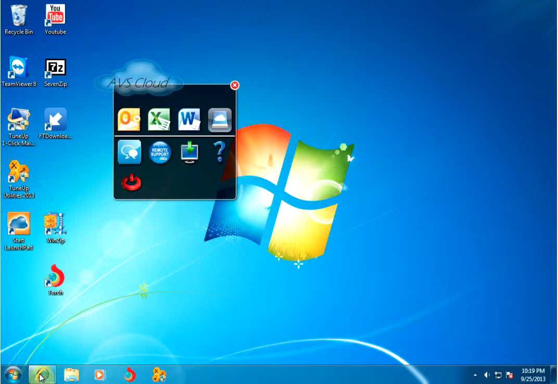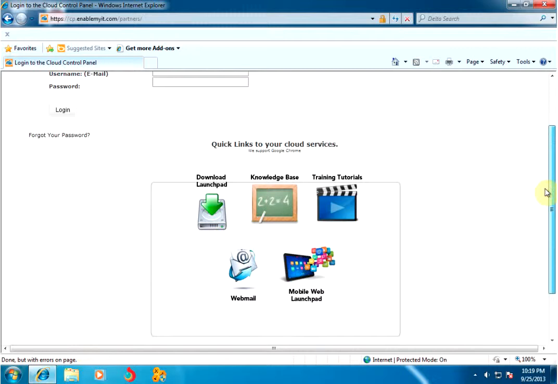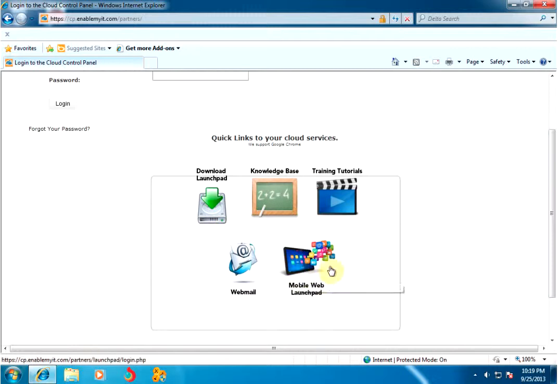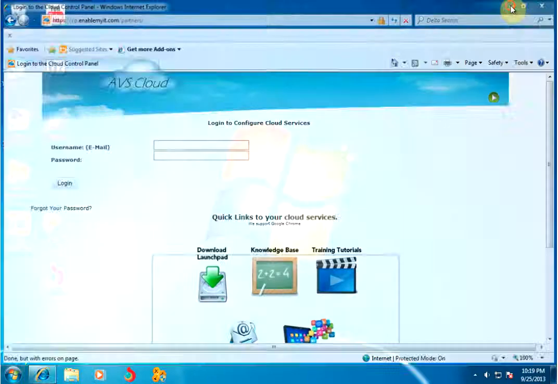I could be working on the AVS Cloud on any other computer that I installed the Launchpad on, or if I wanted to work online, I would use the mobile web Launchpad, which you can use in a browser if you're not comfortable installing the Launchpad on the machine that you want to use your cloud services on.